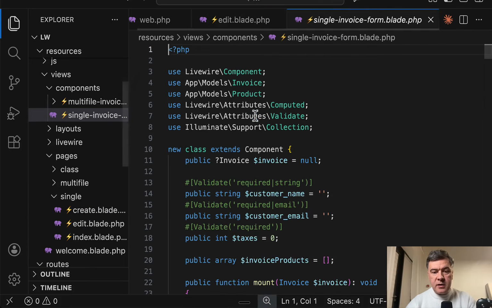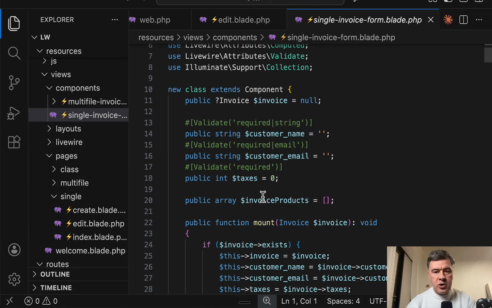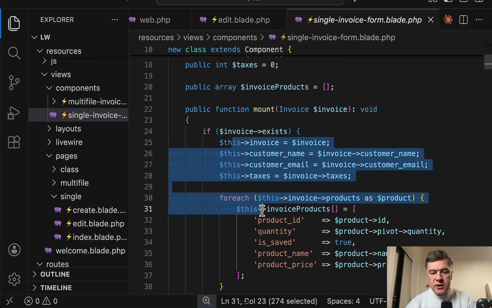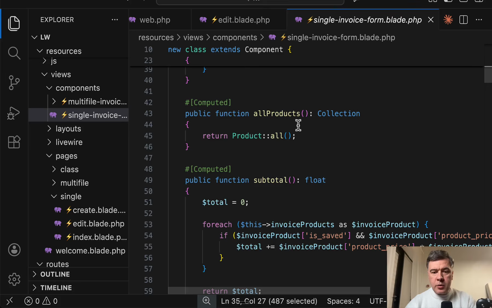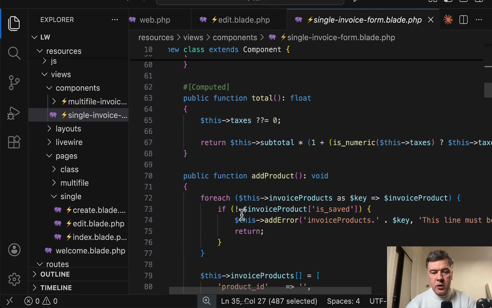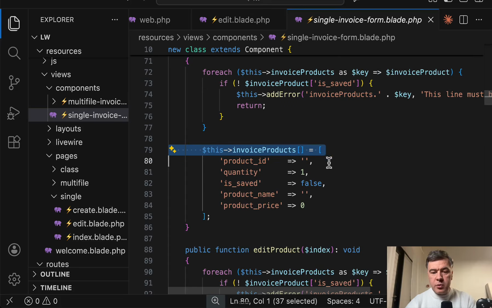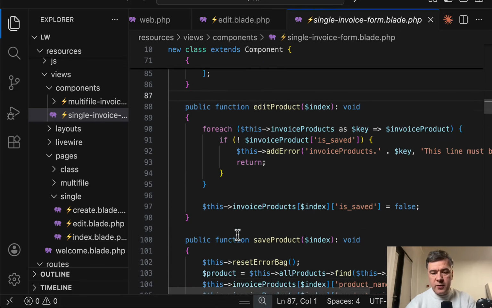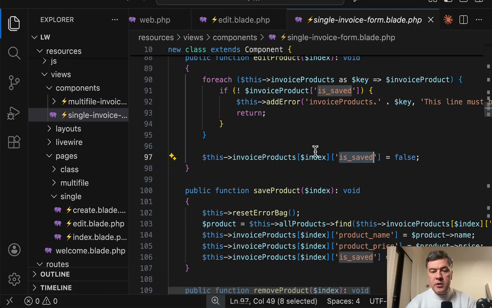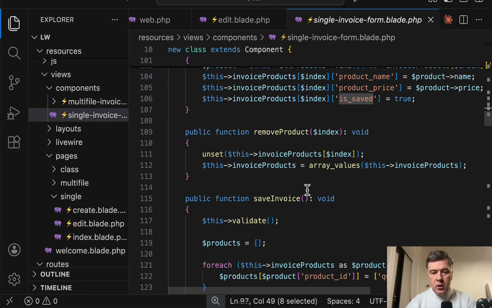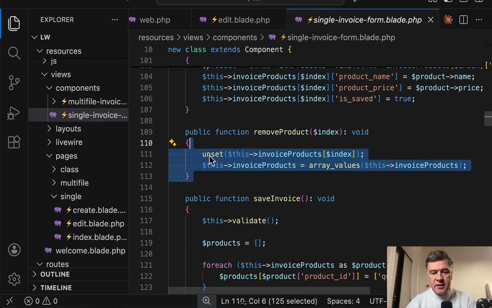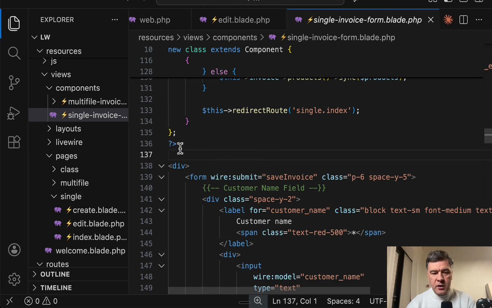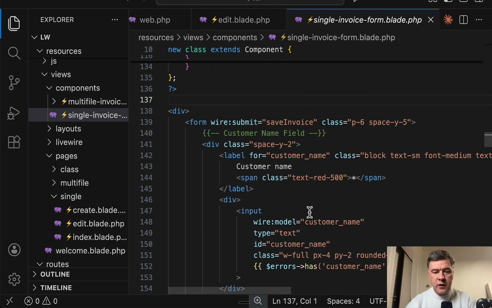And inside of that single invoice form, this is where the logic happens. And here we have the usual, the component with properties and validations and mounting the data, and then computed properties for products, for subtotal, and for total. And then we're playing with the invoice products array all the time, filling in the product and quantity and price for a specific product. Also, we have an is saved parameter for each product to update the data. Also, when we remove the product, we unset that from the array, and then we finally save the invoice to the database. So that's the PHP part, 136 lines of code, and then we have the Blade part.